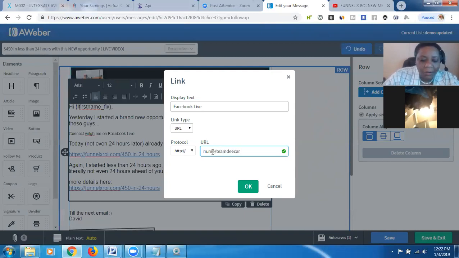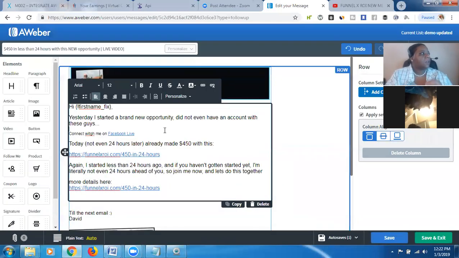I can put my messenger. I could put anything, but in this case, I put my messenger, right? And I'll make that HTTPS, because that's what it is, okay? All right, and of course, you know, spell check. Now, the key thing about this is that now when someone gets the email, they have a way to contact you directly.